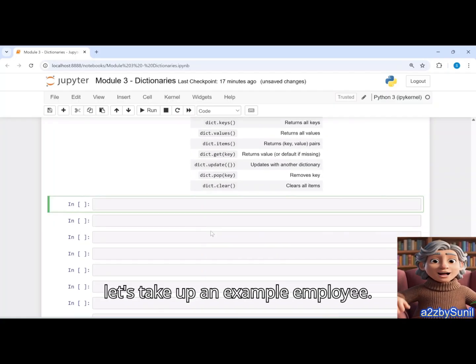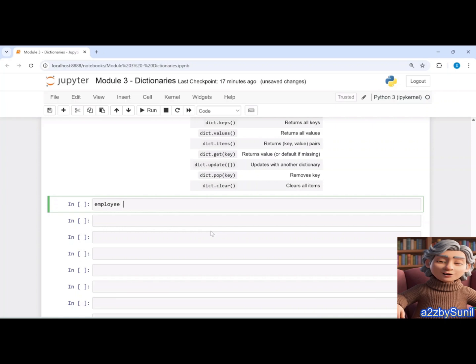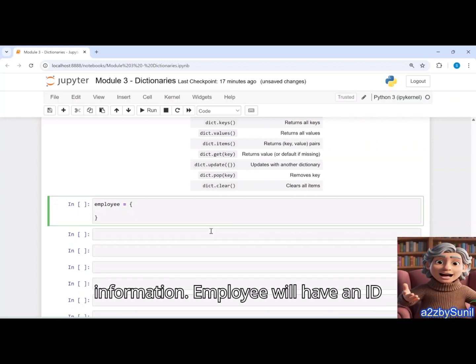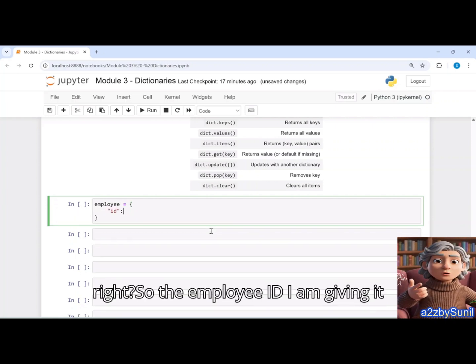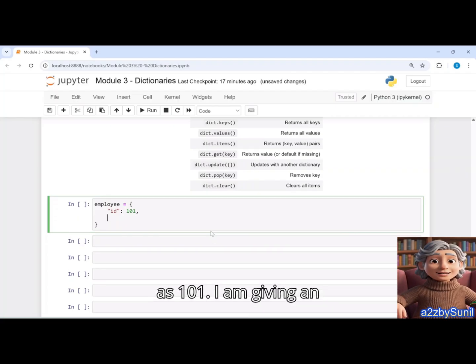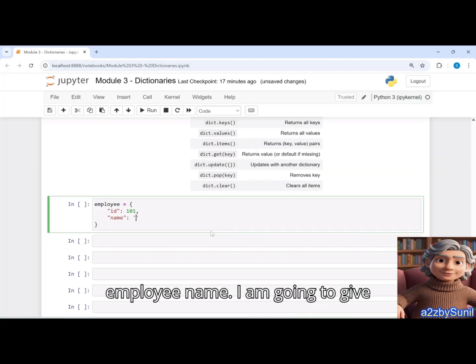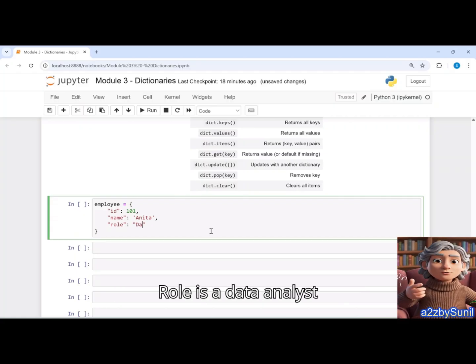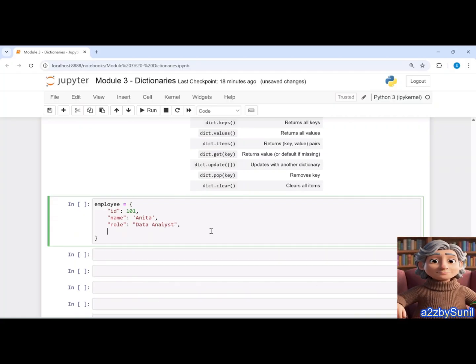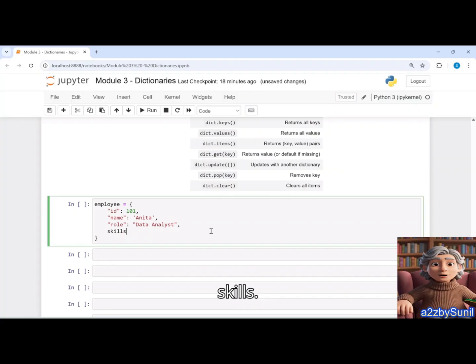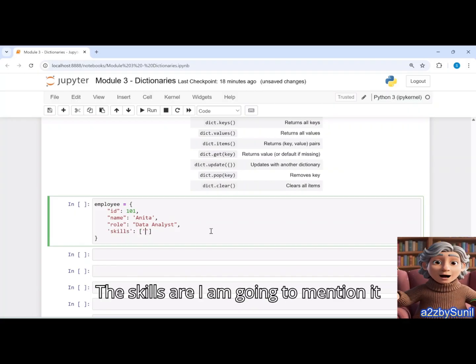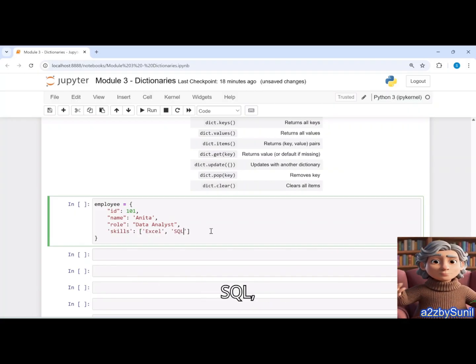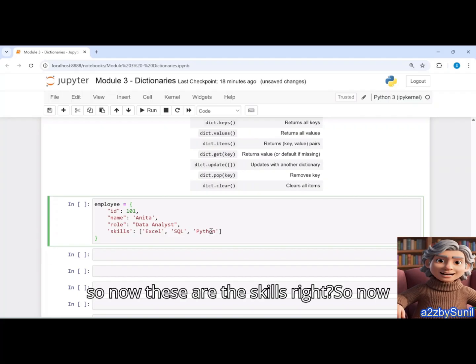Now let's take up an example. Employee, I need to add all the employees' information. Employee will have an ID, so the employee ID, I'm giving it as 101. I'm giving an employee name, I'm going to give it as Anita. So I'm going to give a role. Role is a data analyst. And I'm going to give the skills. The skills are, I'm going to mention it as Excel, SQL, Python. So now these are the skills.